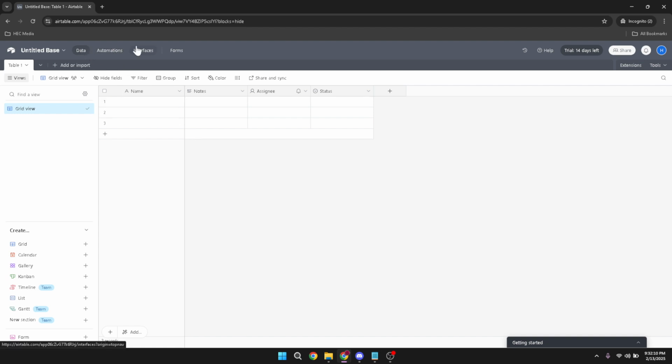These features are essential for organizing large sets of data and making sure that the most relevant information is easily accessible. For example, using filters can help you focus on specific entries, while sorting and grouping can organize your data in a way that best suits your workflow.